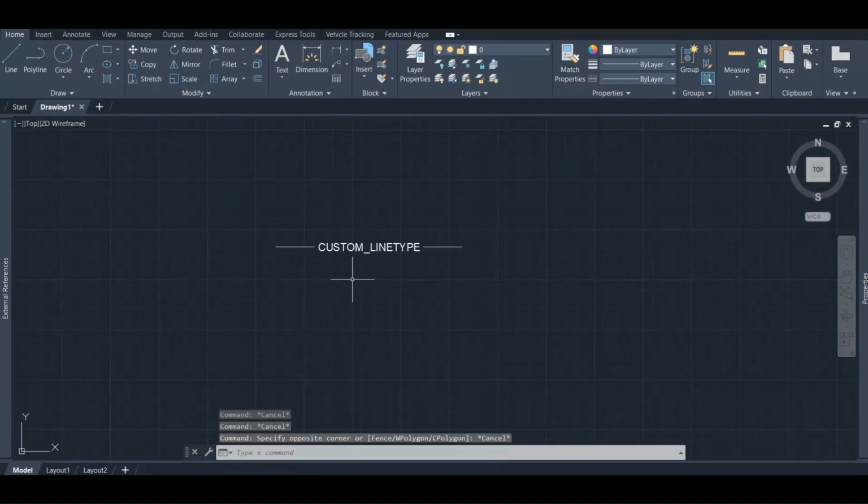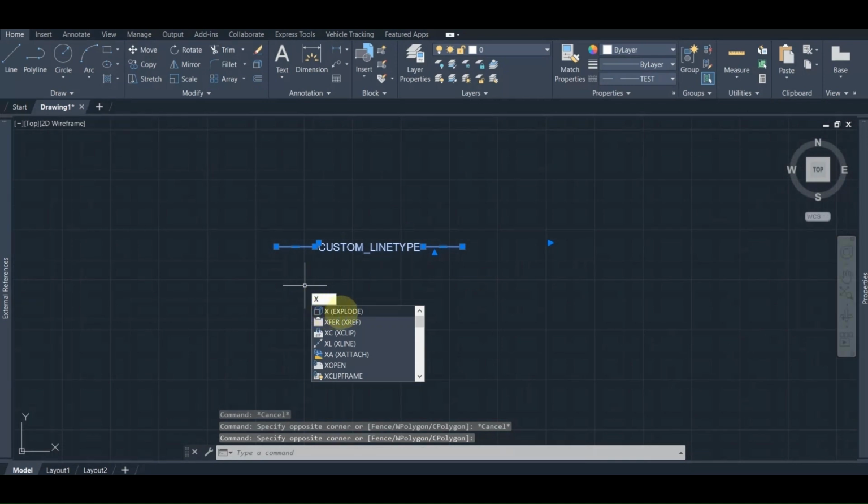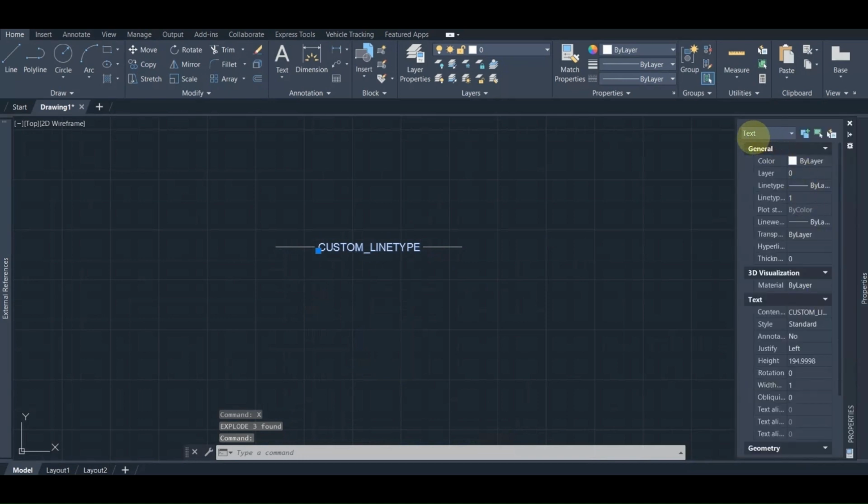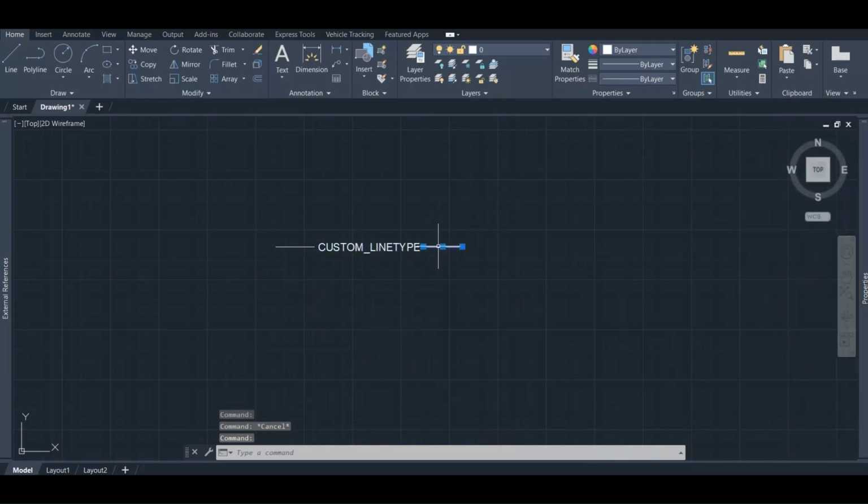At this point, it's important to mention that the whole thing needs to be exploded with the explode command. That's going to help us later on in the procedure. So you can see the text became a text type, not an MText, while the line type, instead of a polyline, it's a line.